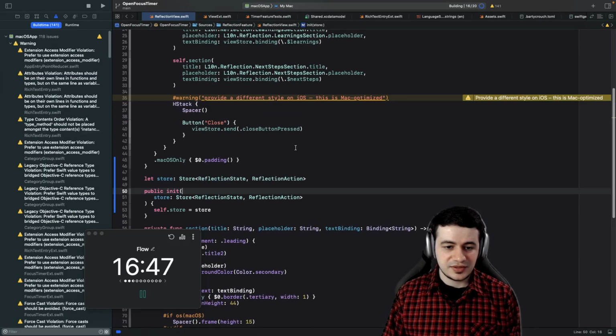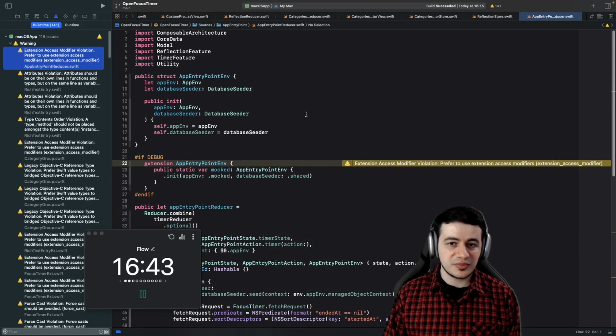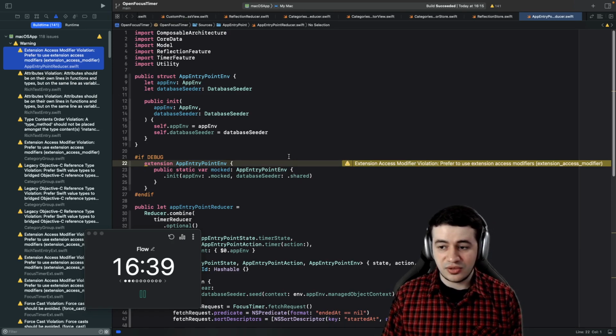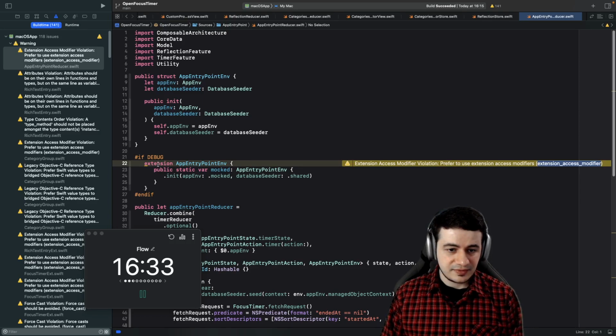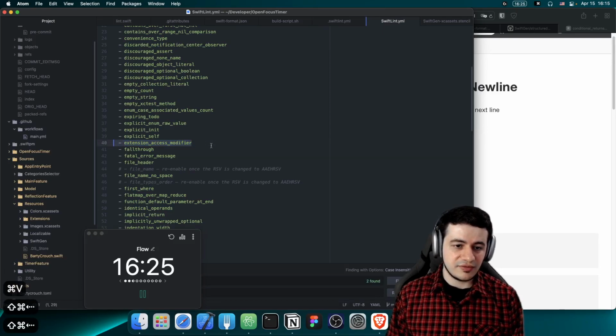So I'm going to show it off here in my streams if you stay jumping in. And what we're currently doing is we're setting up SwiftLint, opting into a lot of SwiftLint rules, and fixing all the warnings. Extension access modifier. Prefer extension access modifier. This is exactly the opposite of what SwiftFormat is expecting, so let's turn it off.